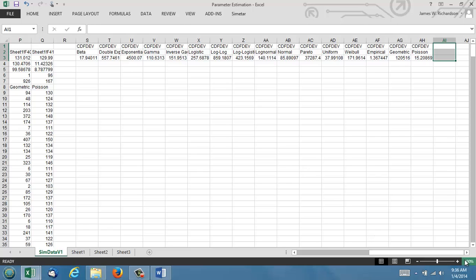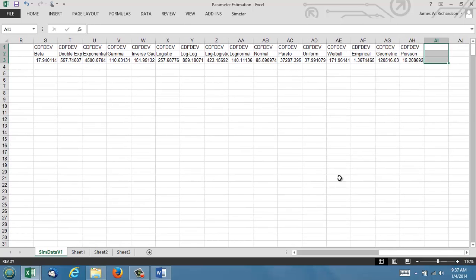We'll enlarge this just a little bit so we can see the numbers better. So what we're looking for is the minimum CDFD value. One that gets closest to 0 would be our best distribution. If we come across our empiricals, a 1.36, geometric, Poisson, it appears to be an empirical distribution fits it best, followed by the beta distribution.